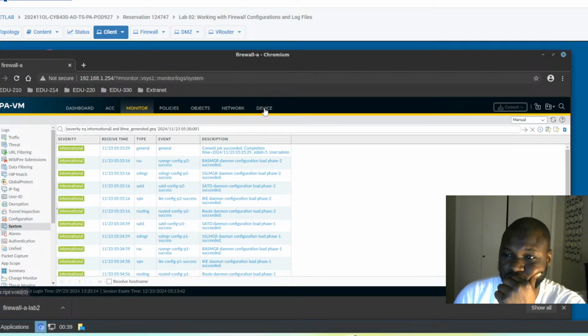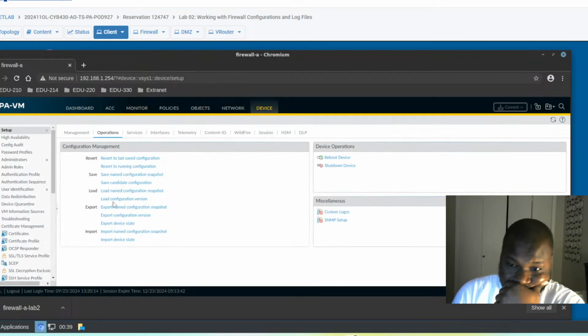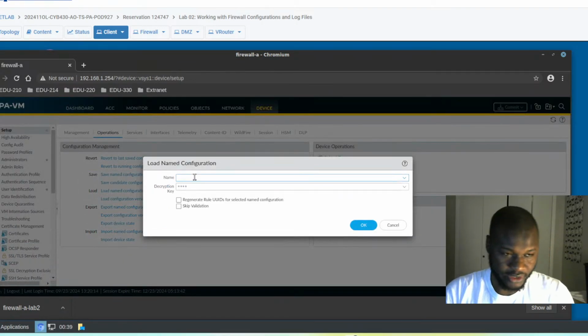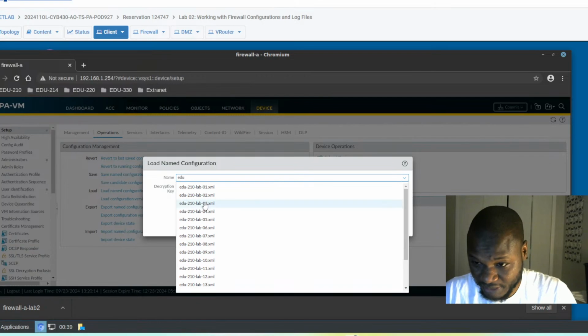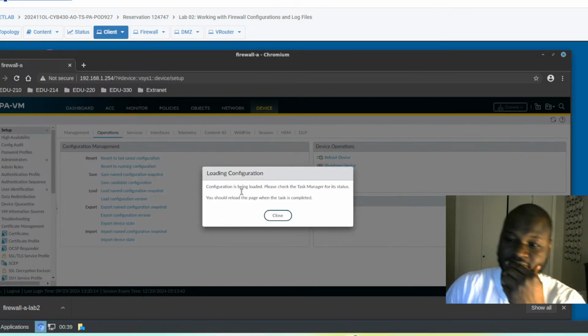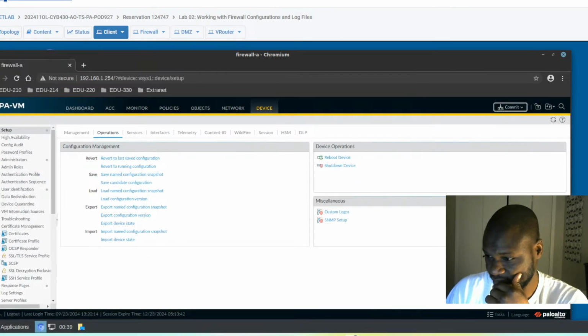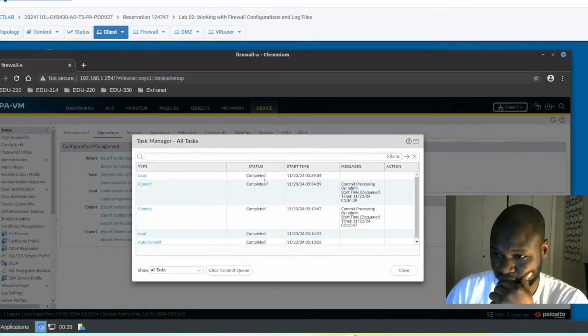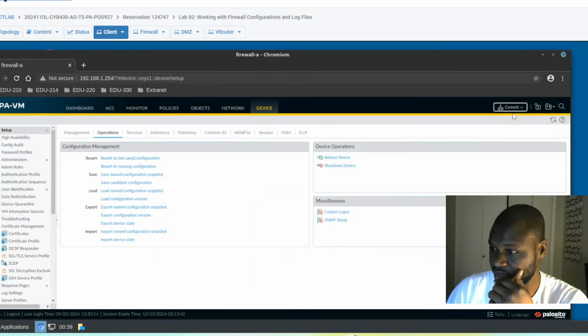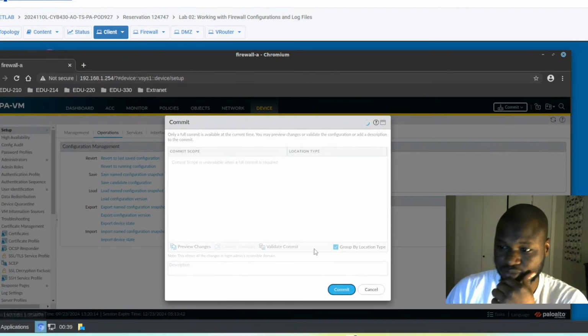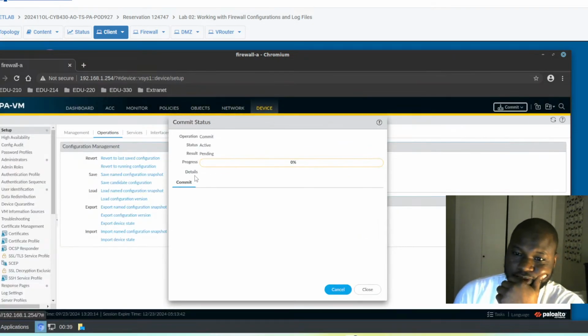First I'm going to go to the device, so that I can do the settings. I'm going to load a known configuration snapshot because I want to pull the right configurations for this particular lab. It's going to be edu lab 3. As you can see over here, under the tags, it's been loaded completely already. So all I need to do is commit the changes. Commit changes, so it's going to load the configuration so that we can begin the actual lab.